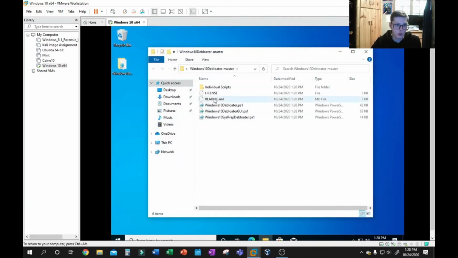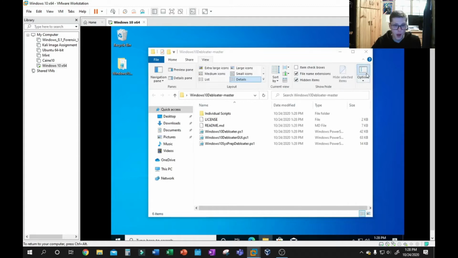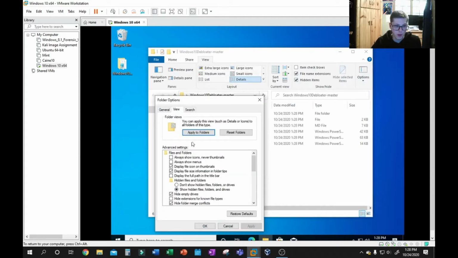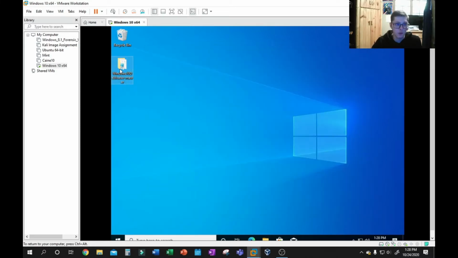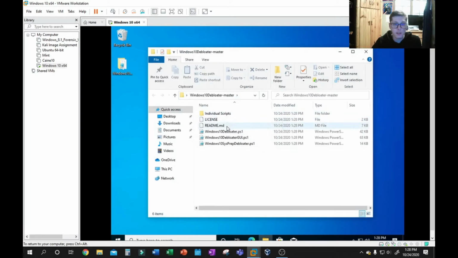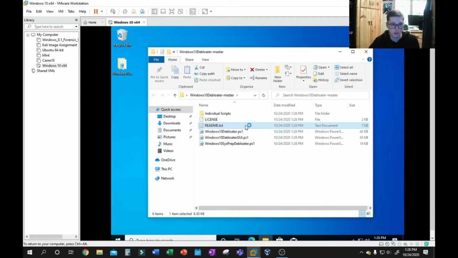So what you gotta do is open this up. If you go to View, Options, View again, you gotta make sure you have hide extensions for known file types turned off. Just press OK or apply, whatever. The reason you do that is because you need to rename this readme.md to readme.txt, just so you can get the instructions.